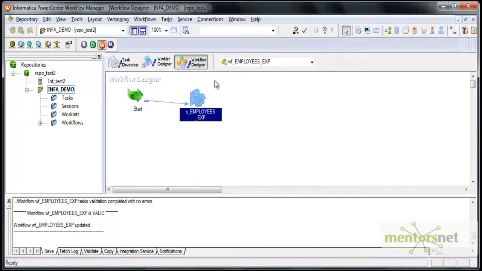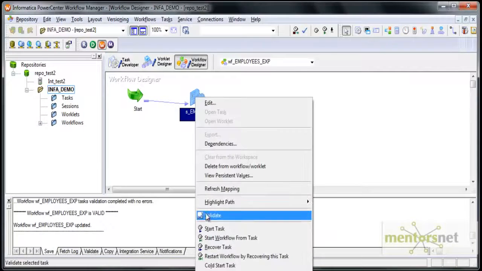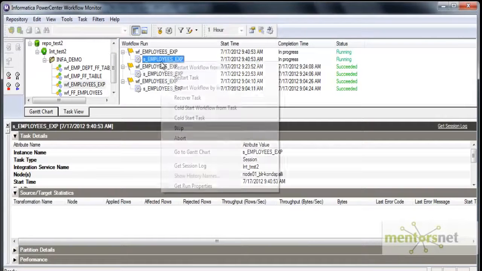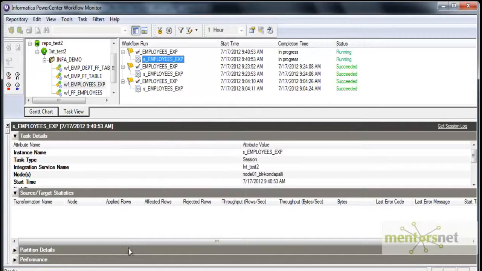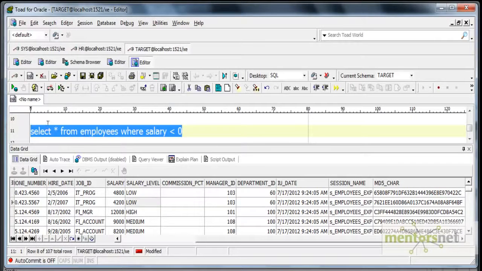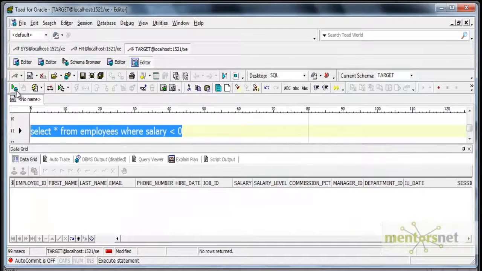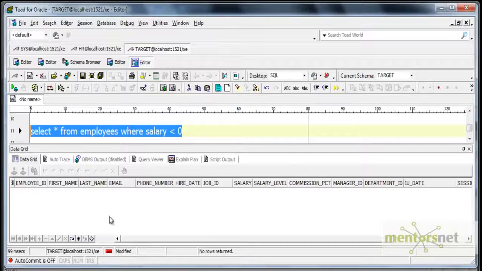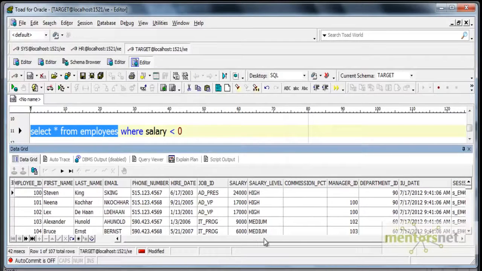Now if I run this without any change in the source data, it will run as is and load the same old data, because I don't have any negative salary in my source table. Let me check that quickly, where salary less than 0. I don't have any negative salary records. It succeeded and loaded 107 records, and the data would be the same as before.